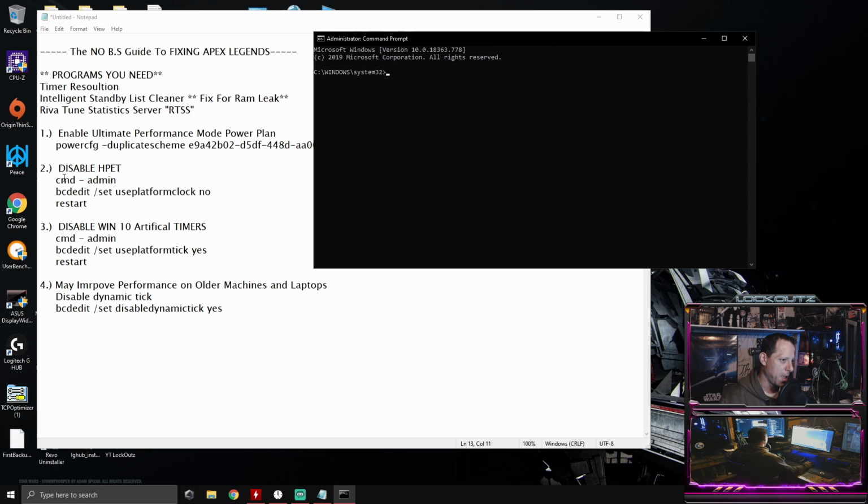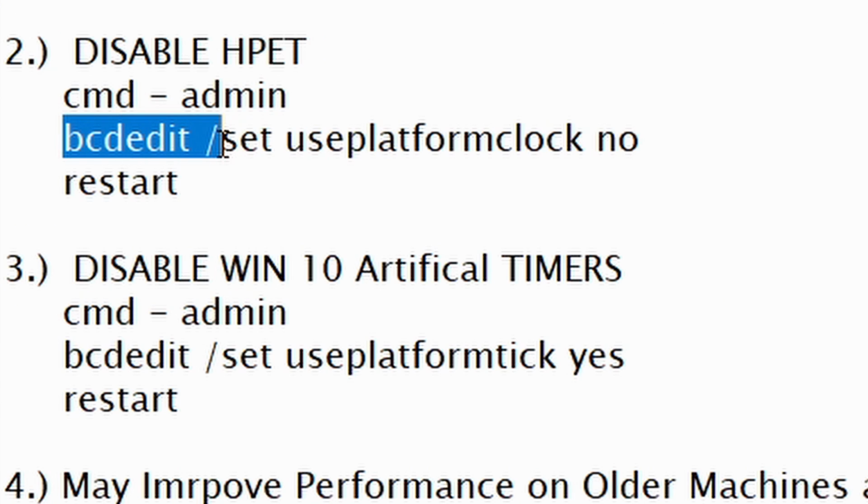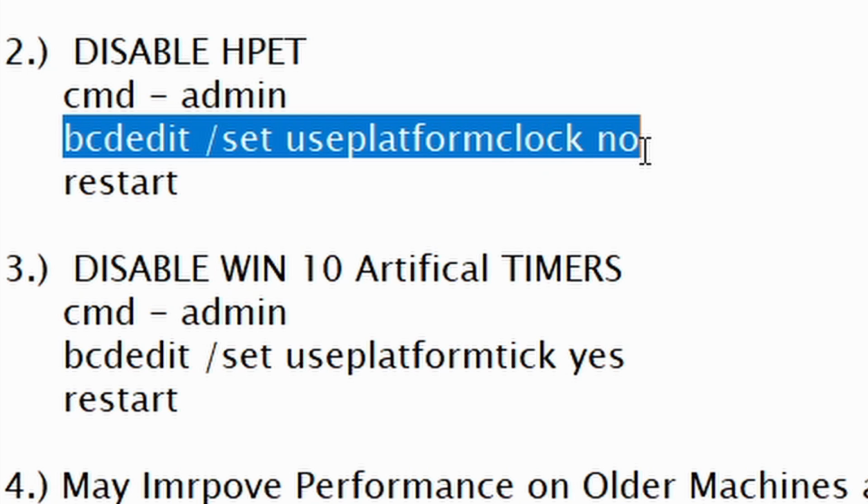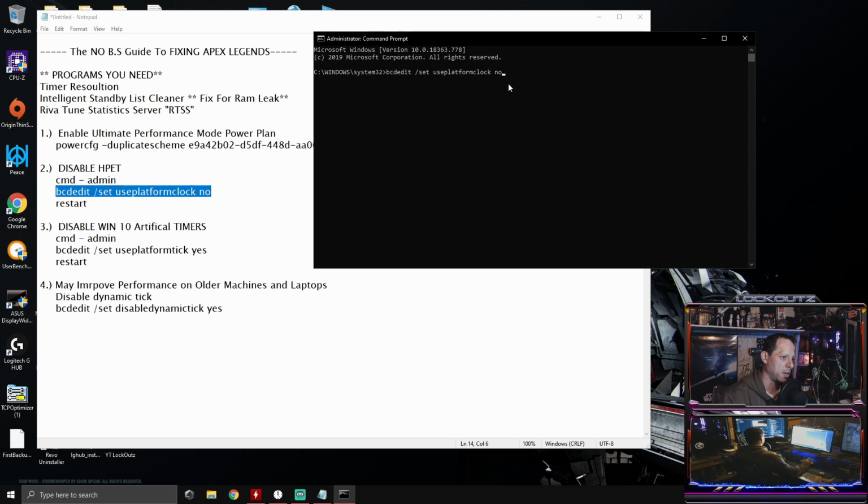So the command is bcdedit /set space use platform clock no. Copy this, paste this, copy it from my little notes that's down here in the video. Copy it, take it from here, paste it in here, and hit enter. I'm not going to do it because I already have this. I don't want to be editing registries as I'm recording this video and doing all this stuff for you guys. I have done it already on my computer.